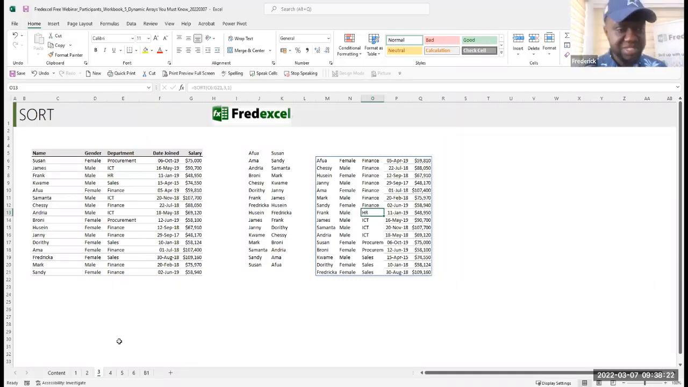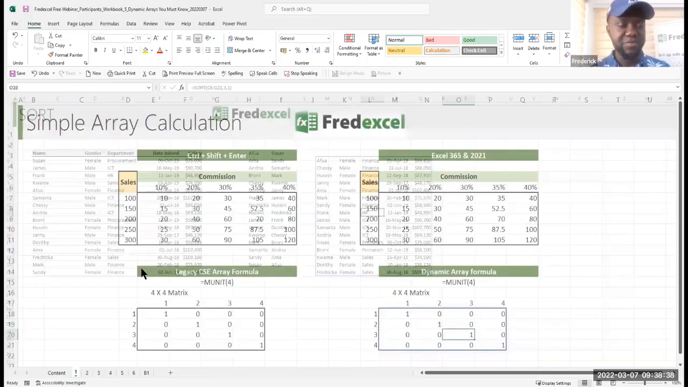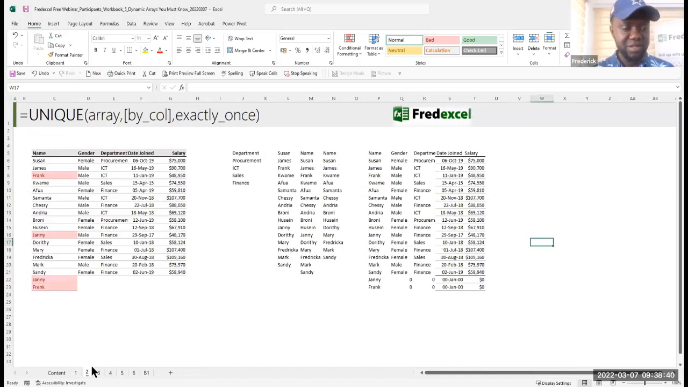I don't know if there's any question here. If not, we'll move on, but there are more things you can do with sort. Here I can even combine the unique and sort, but I'll come back to that in my last bit, where I'll combine all the arrays to solve a problem, give a solution. Please, any question?